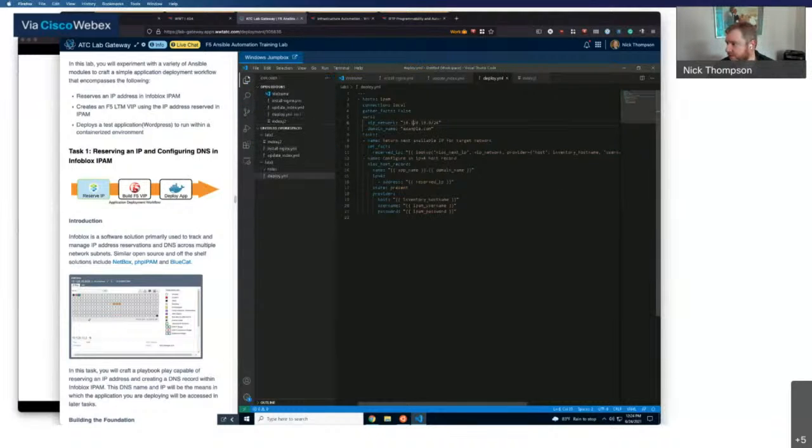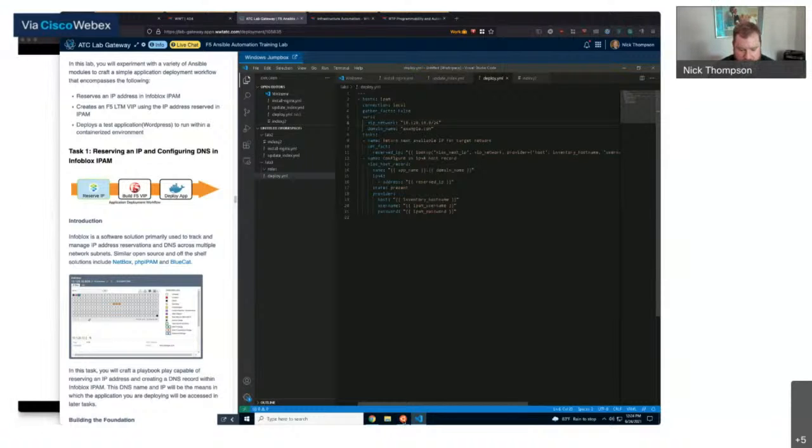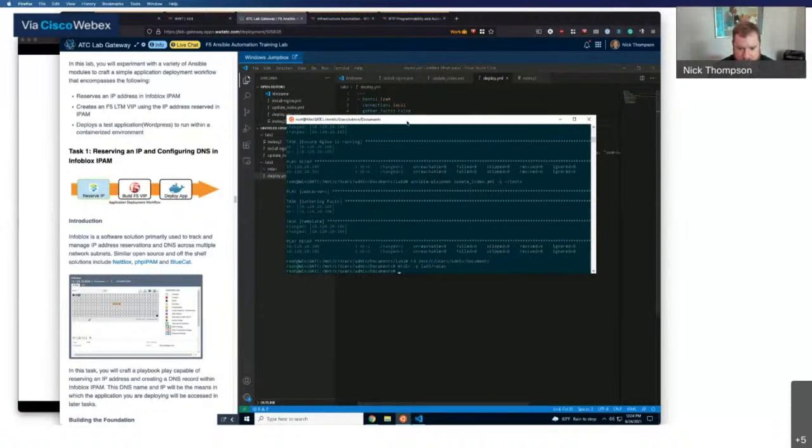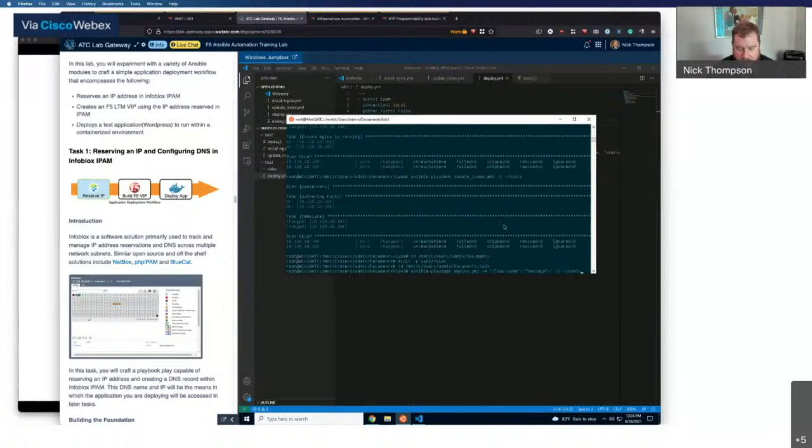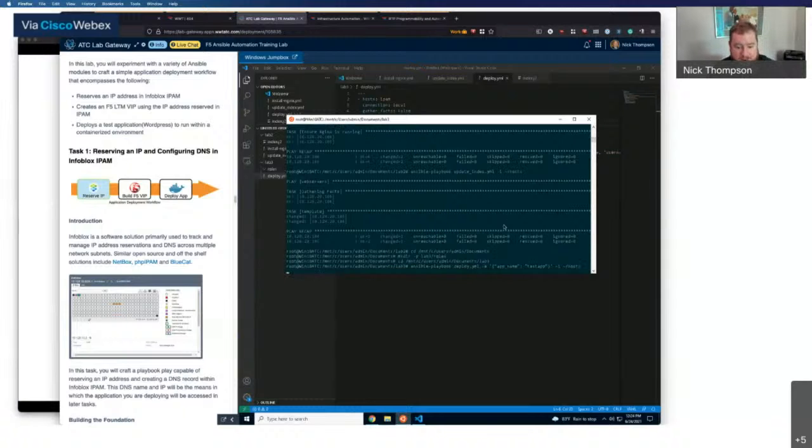Now that the playbook is saved, I'm going to execute this, and I'm just going to show you what this looks like to go reserve an IP address. So I go back to the command line, and I change into the Lab 3 directory that we created, and now I'm going to run deploy.yaml, and I'm just going to pass in an app name of test app.